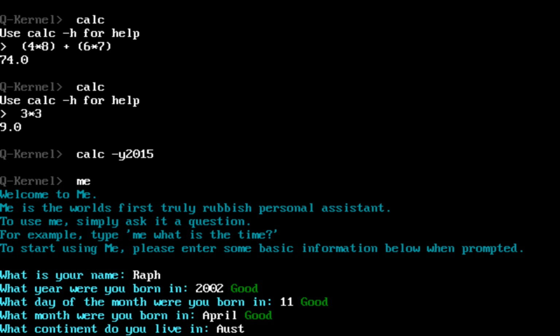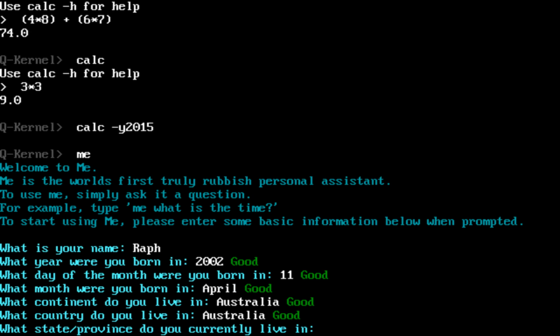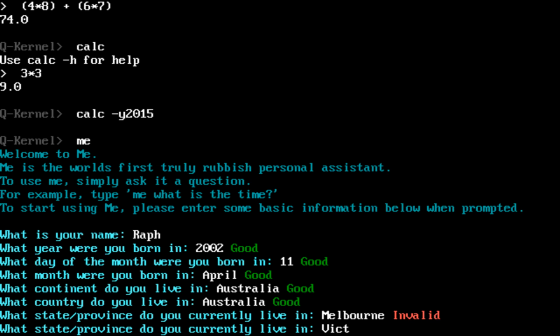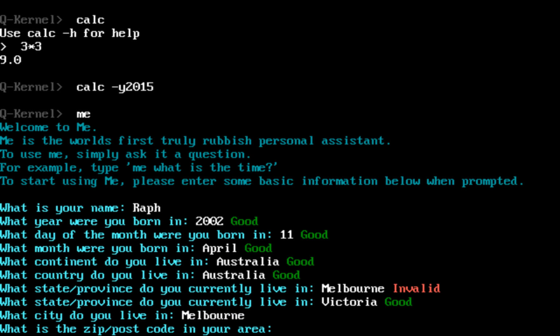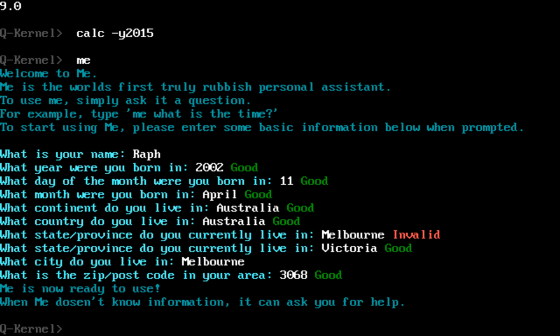Please don't hack me. And we can do things. The only things that aren't actually verified yet are the name and the city. But everything else, if you type something incorrect, which I'll demonstrate in a little bit, will actually say invalid, like you saw when I tried to type Melbourne as a state. It's not a state. And actually for the state/province thingy, it only actually accepts states in Australia at the moment because I haven't set it up to work for anything else because there's just so many states in the world and stuff.